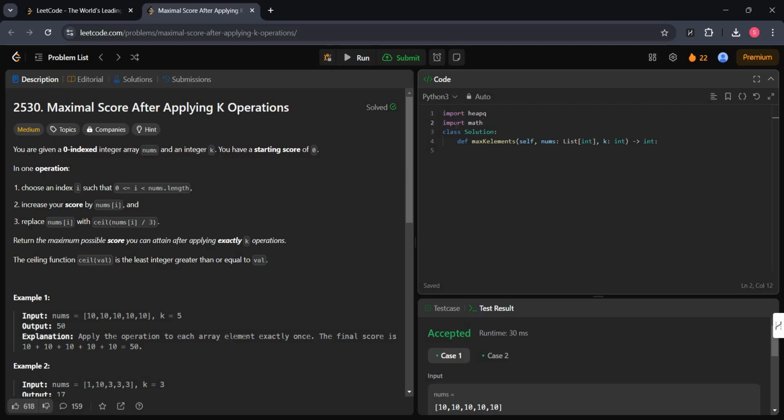Now the Python heapq module only supports min heaps. To simulate a max heap, we have to store the negative values of the array elements. This way, the largest element becomes the smallest negative integer. So I'm taking max_heap equals to, as I said, the negative value, -num for num in nums. Here I'm making it a max heap. Then I'm taking heapq.heapify.